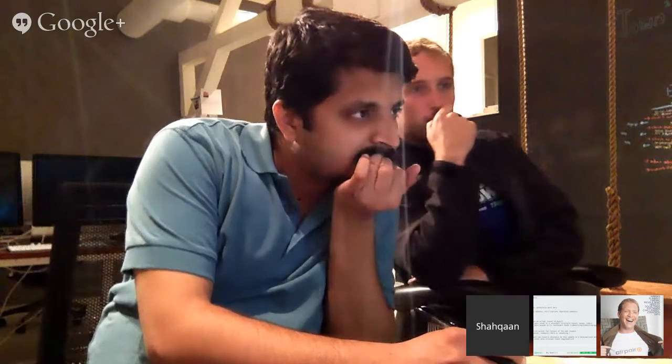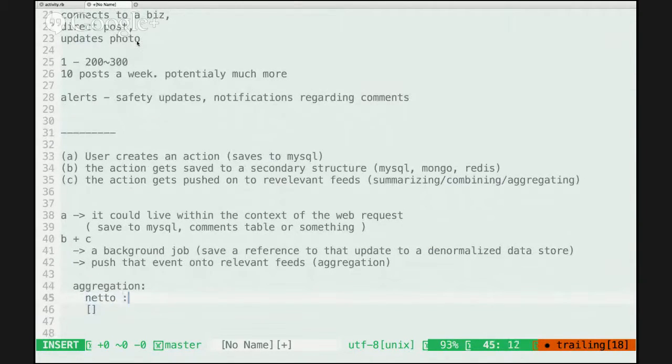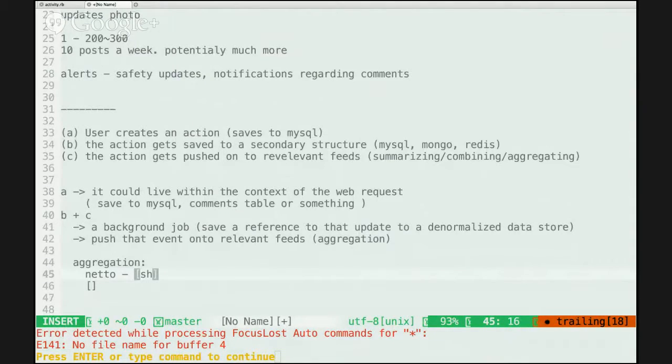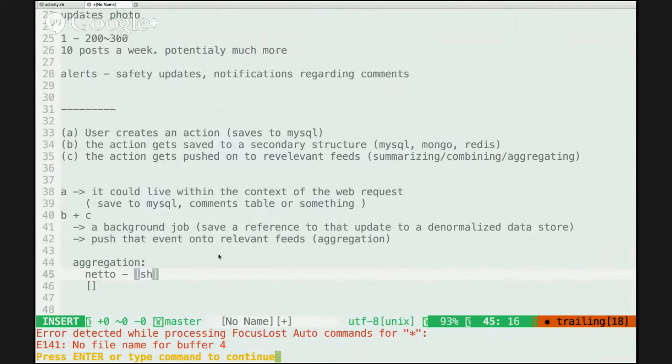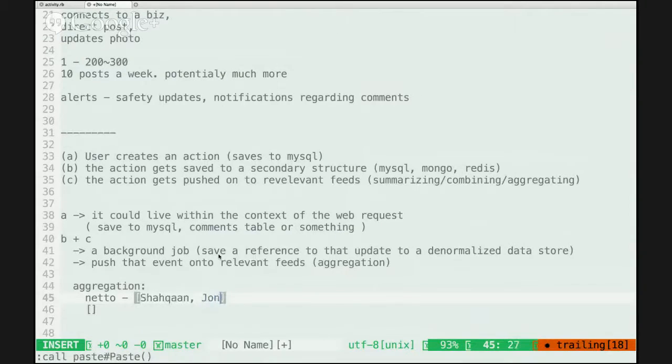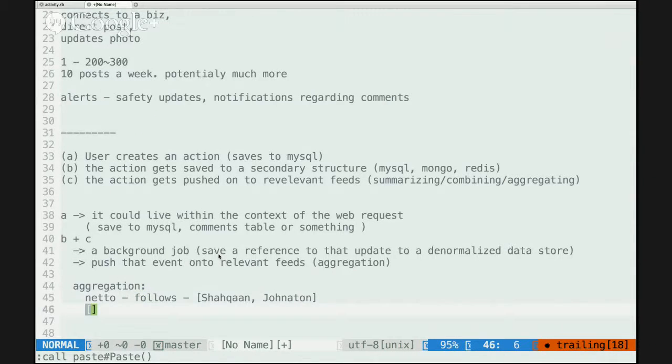It would be assuming so, Netto. I'm following. I'm sorry, I'm not sure how to write your name again. Let me just copy it from here. Okay. So I'm following you, Shahqaan. And I'm also following Jonathan from Airpair, right? Sure. I'm following you guys. And this is the aggregation step.